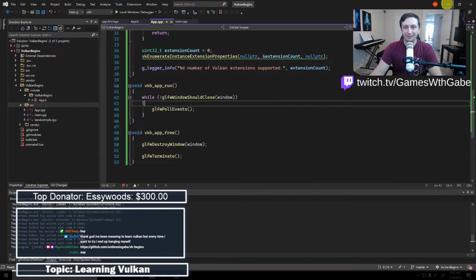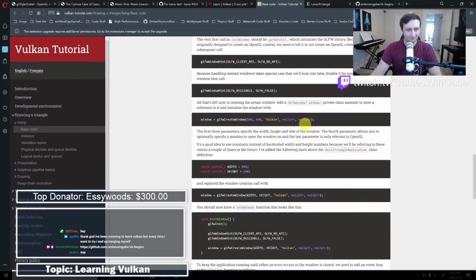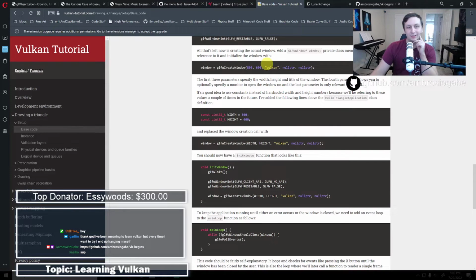Okay, so that looks fine. We can't resize the window. That's all good. Now all that's left is creating the actual window. The tutorial uses a private class member to store the reference and initialize the window. I don't really care about storing references. We're not using a class.